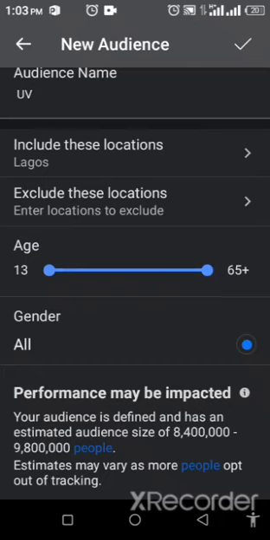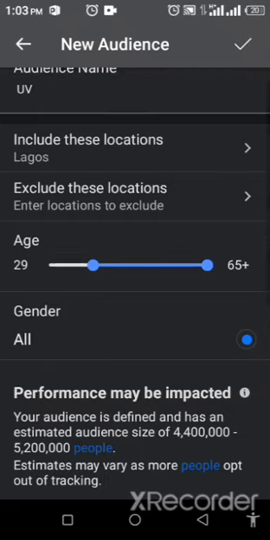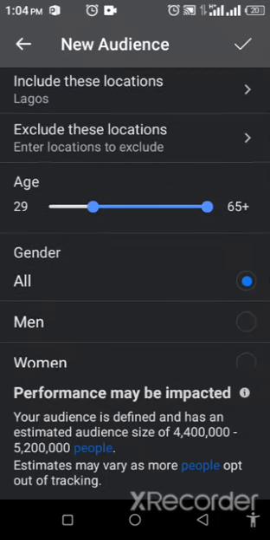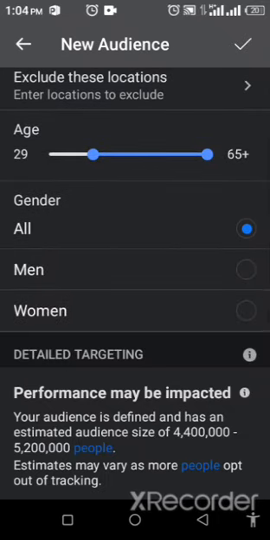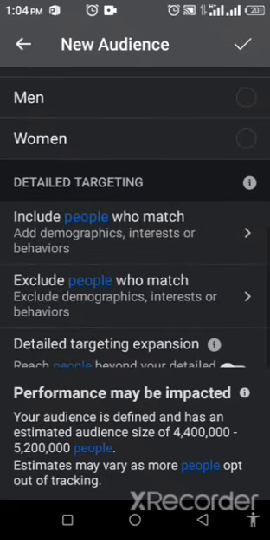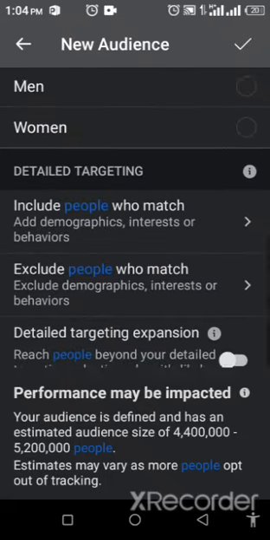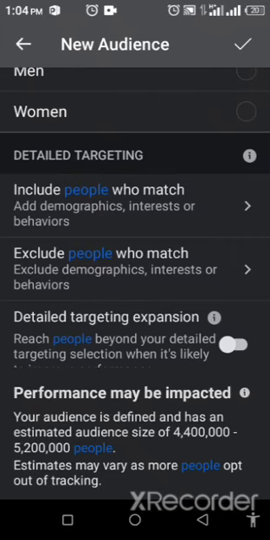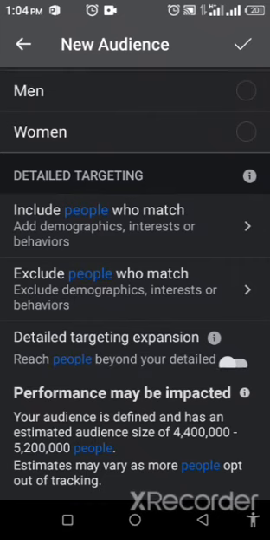You can select the age you want. I know these ones are simple. Let's say 28 or 29 to 65. Gender, do you want to target all genders? Men, women, say all. You select all. Now, detailed targeting. See, this detailed targeting is not on boosting. There's nothing like detailed targeting on boosting. Boosting is very, very limited.